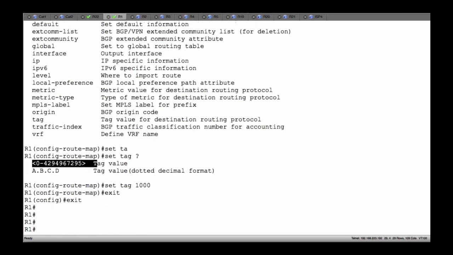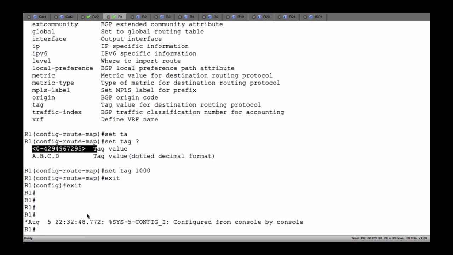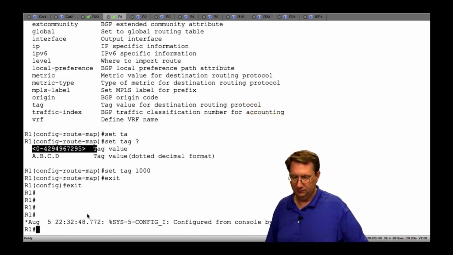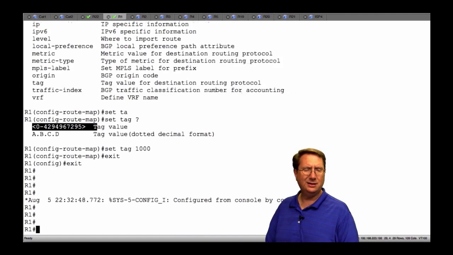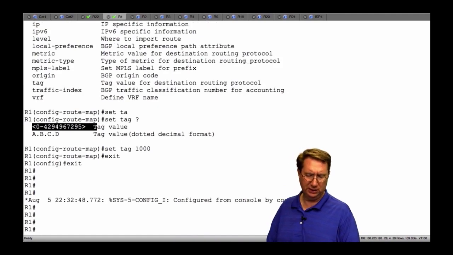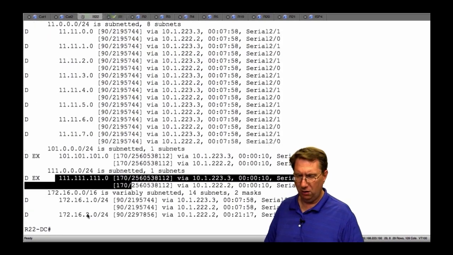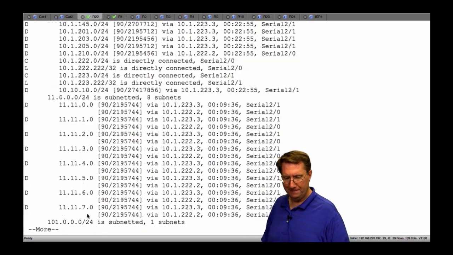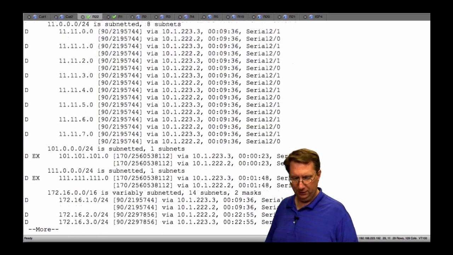Now, this should cause us to resync. Let's wait for it. Every time I say it should cause us to resync, it seems like it delays. Because the tag isn't going to cause us to resync. Let's go back over and take a look at R22. And let's do our show IP route. And let's take a look at what we can see here.